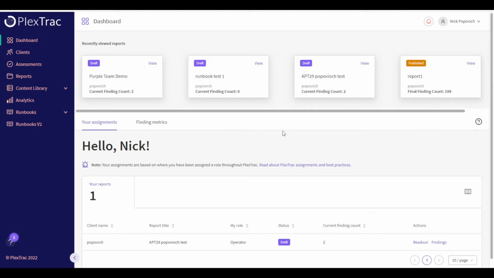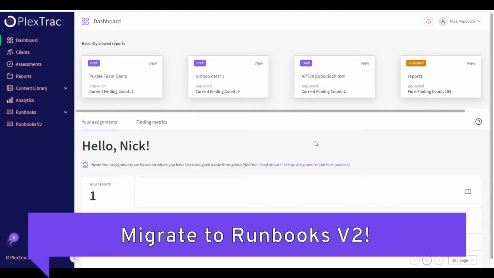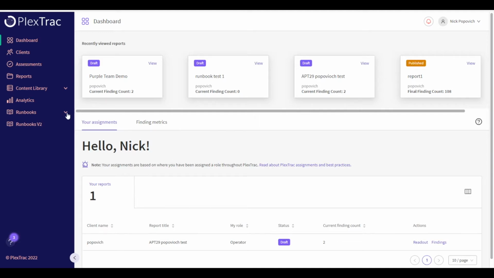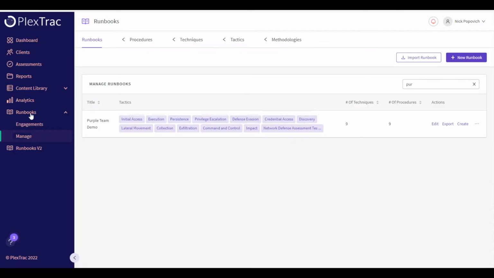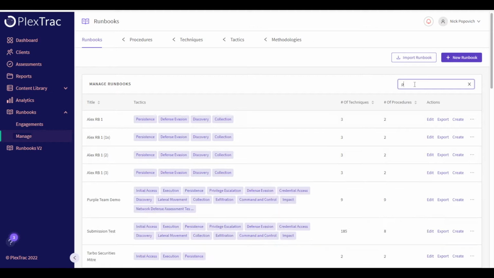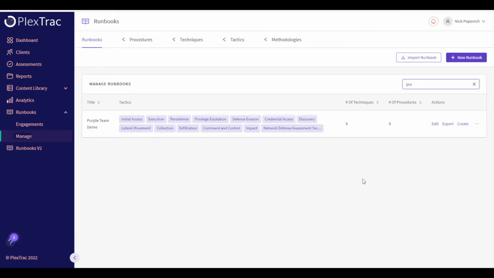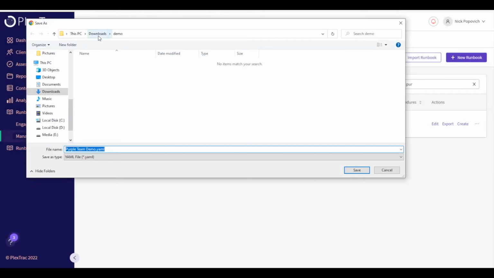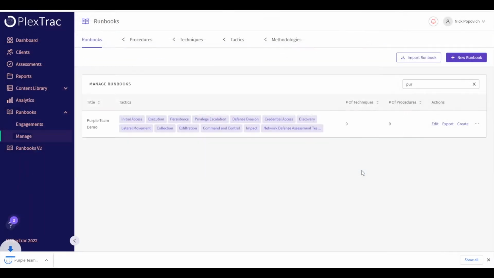In this video, we'll discuss migrating a Runbooks version 1 test plan to Runbooks version 2 within the PlexTrac platform. Let's get started. I'm going to navigate to the Manage section under the Runbooks module within my PlexTrac instance here. I'll search for the runbook that I want to export, and I'll export it. Select a location on your disk and save the YAML file.